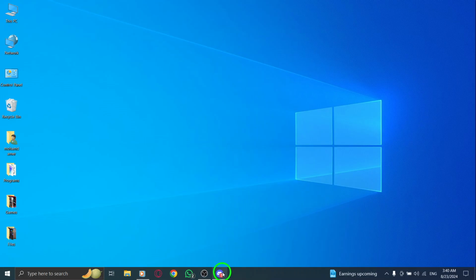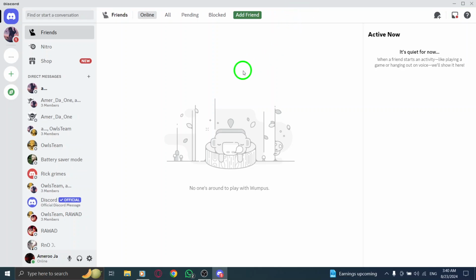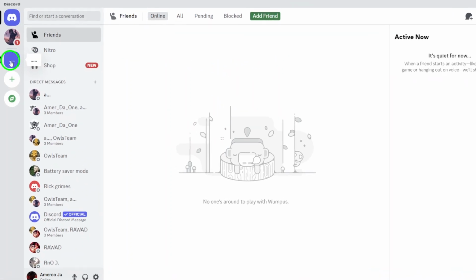First, open the Discord app on your PC. Make sure you're logged into your account and have the server you want to search selected. It's as simple as that.